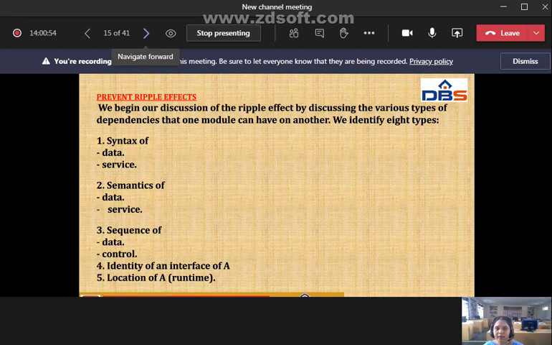Next, prevent ripple effects. We begin our discussion of the ripple effect by discussing the various types of dependencies that one module can have on another. We identify eight types. First, syntax of data service. Second, semantics of data service. Next, sequence of data control. Fourth, identity of an interface of A. Fifth, location of A at runtime.